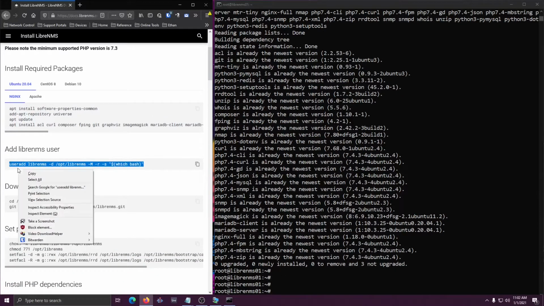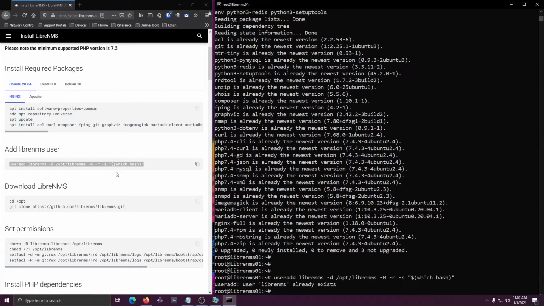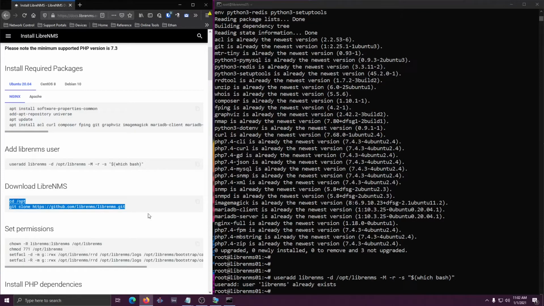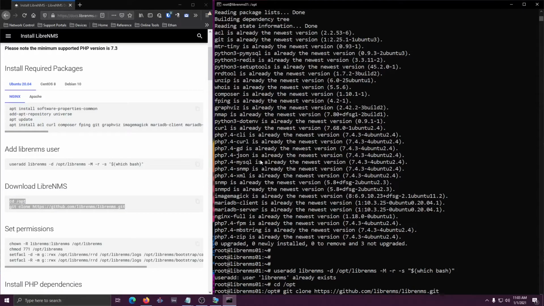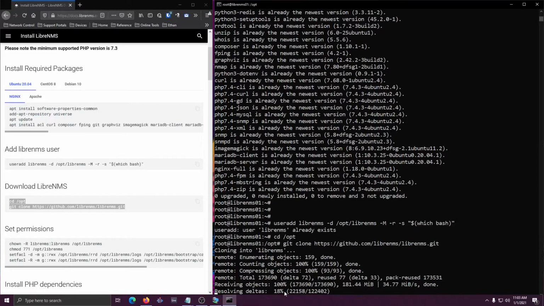What we're going to do now is add the LibreNMS user, which I've already added, and then we're going to clone the GitHub repository for LibreNMS, and this is actually going to install the LibreNMS software on your machine. So we're going to go there, this is going to clone it, and you can see right now it's downloading all the files and putting them into this opt directory.